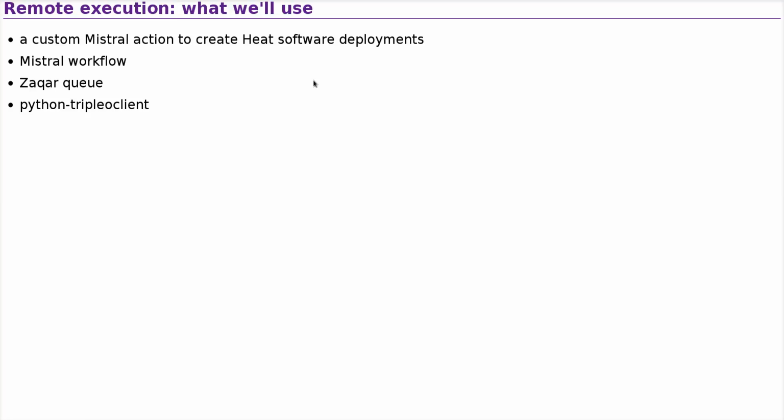Hi, this is Dan Prince, and this is a quick demonstration of a TripleO remote execution feature. Couple things we'll use: a custom Mistral action to create a Heat software deployment. This is something that I had a chance to sit down and prototype with Steve Baker at the OpenStack Austin Summit. Building on top of that, we'll use a Mistral workflow, which talks to a Zaqar queue, and finally just tying that in to the Python TripleO client to show how an end user could make use of all this.